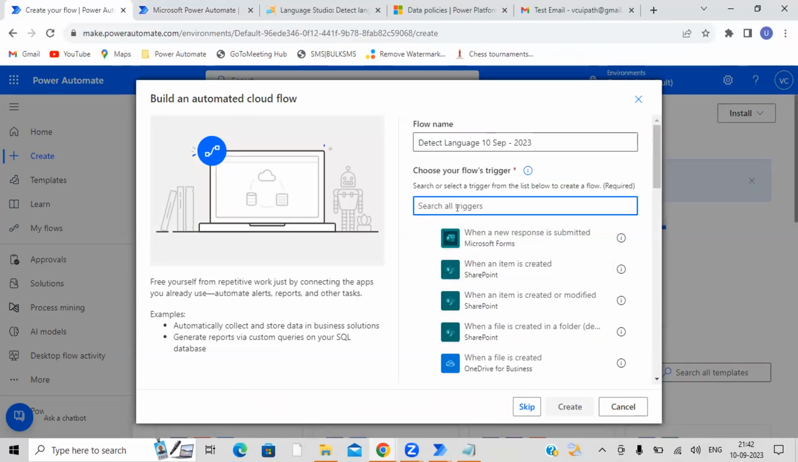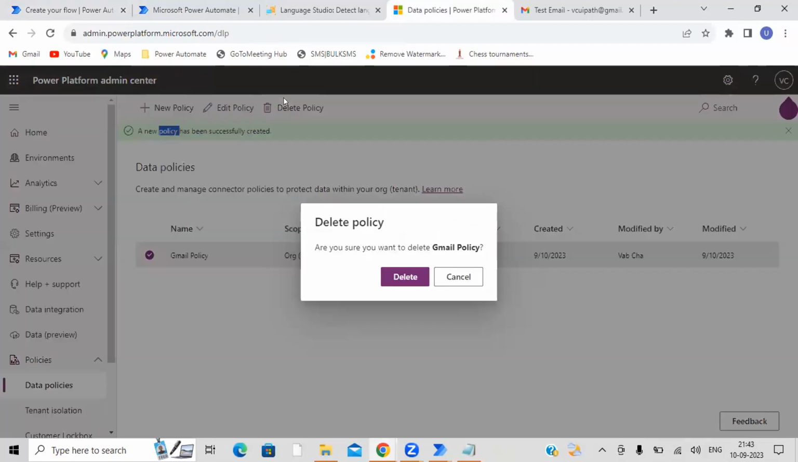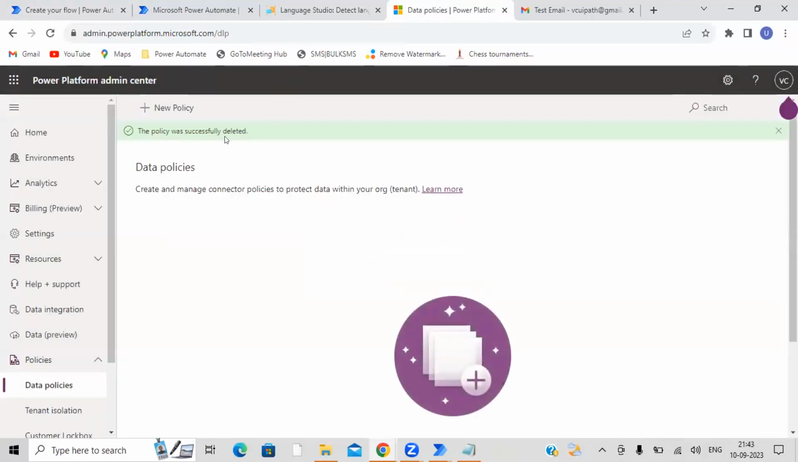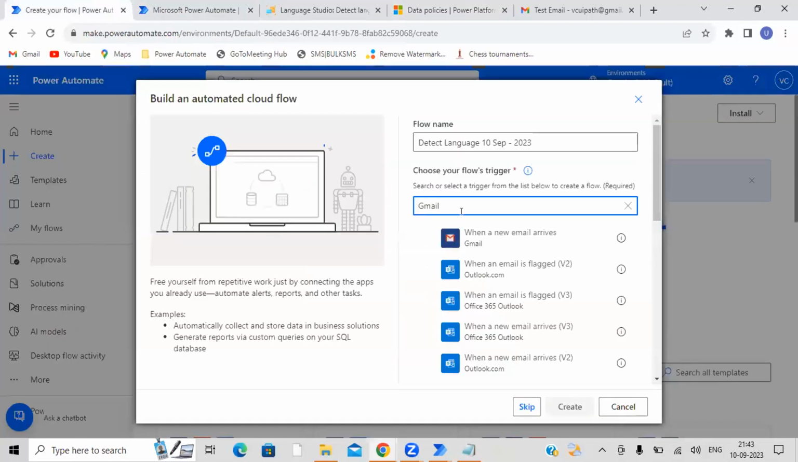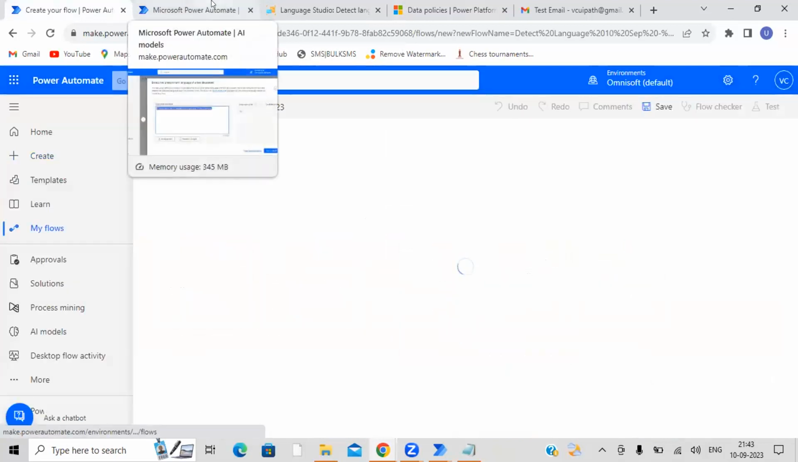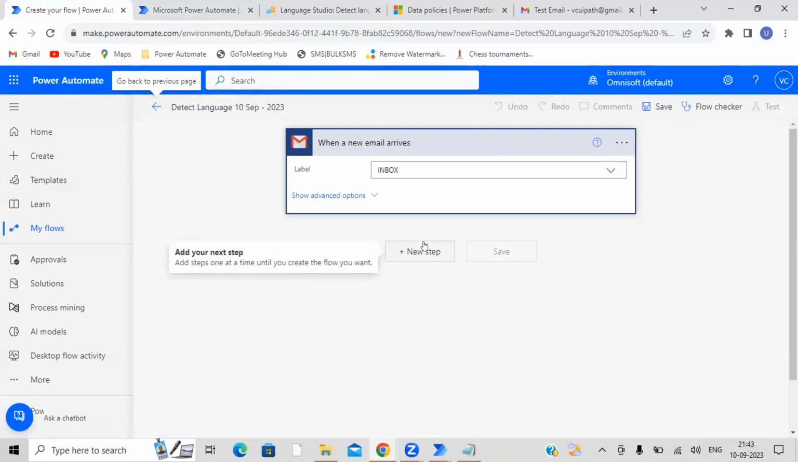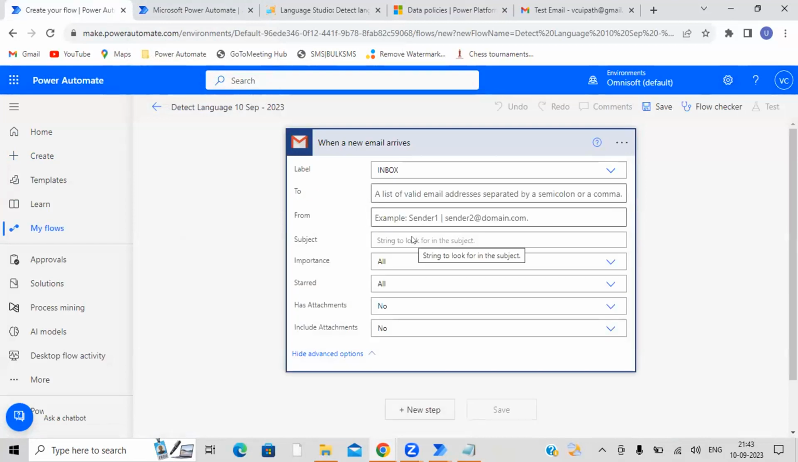Here we mention Gmail. But before that we have to unblock it, right? So suppose I have added the Gmail policy, either we can edit it or we can delete the policy. I can go here and select. If you want to give any filter, we can give the filter criteria.